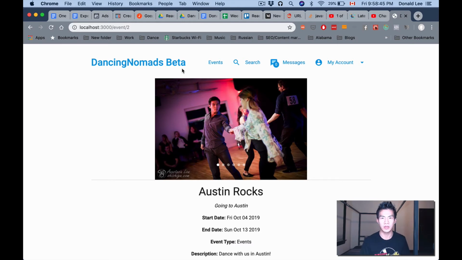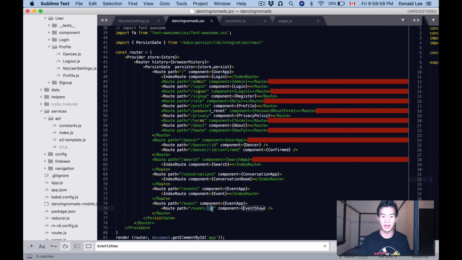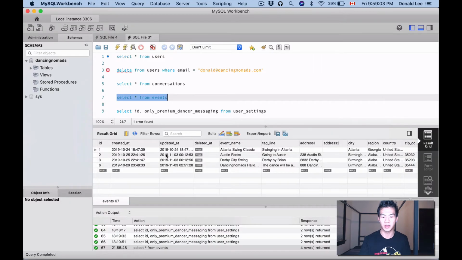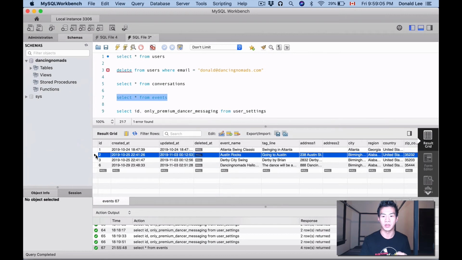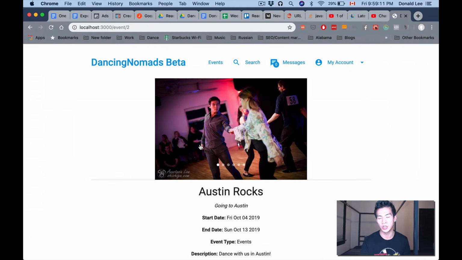And this is a really easy way for you to make a show page if you're using React as a front end. What's happening here is I'm passing in 2 as the ID to my backend, which fetches event 2. If I show you my database, this is event 2, and that will return the data from event 2 back to the front end, which I use to populate that page.